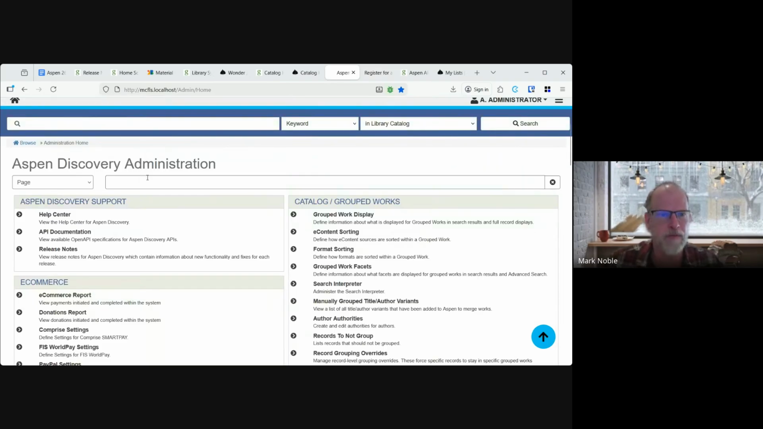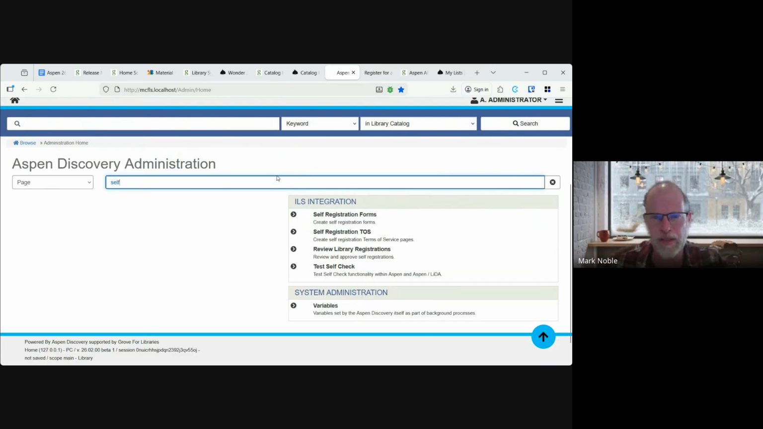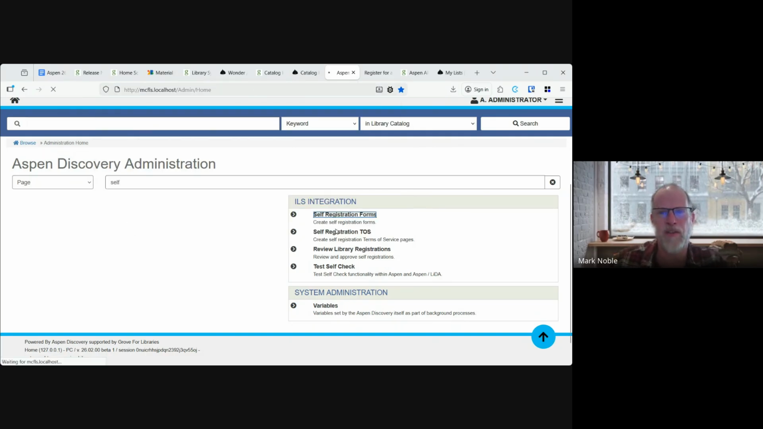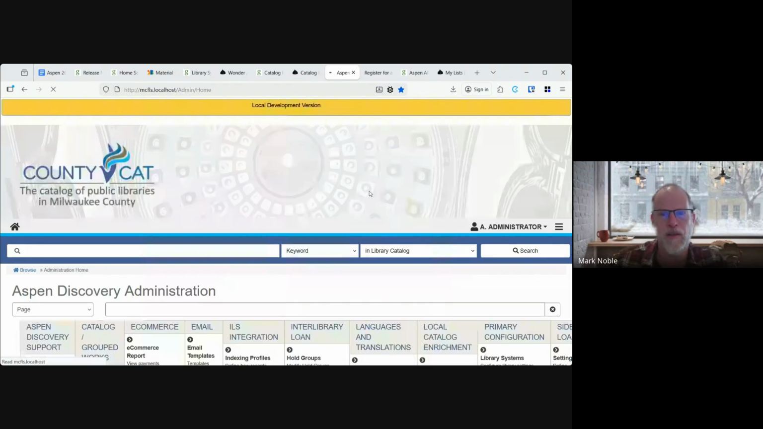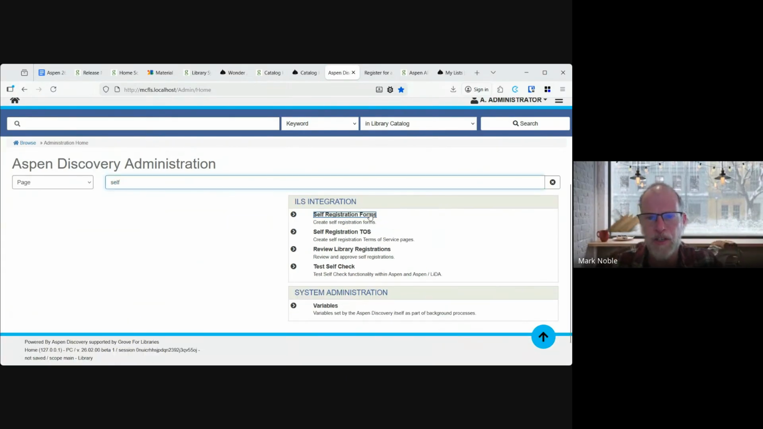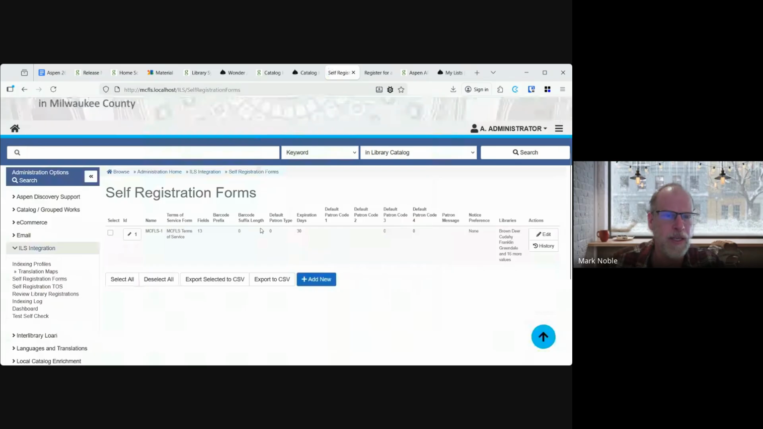Okay, I'm not sure why this has taken so long, but let's see if we can get in there. Self-registration forms. This is trying to reach out to my debugger, which I have disabled. That is why it is so slow. Okay, there we go. So self-registration forms. There we go.